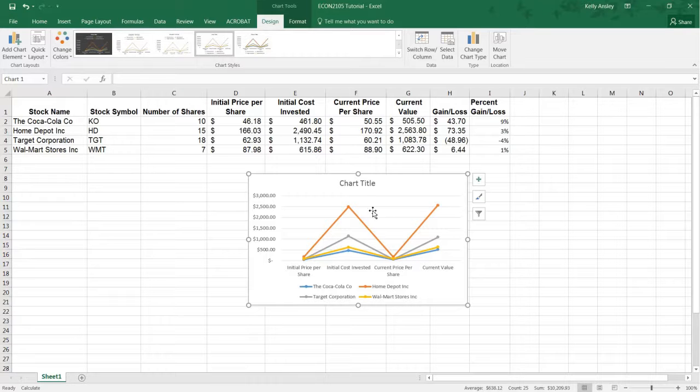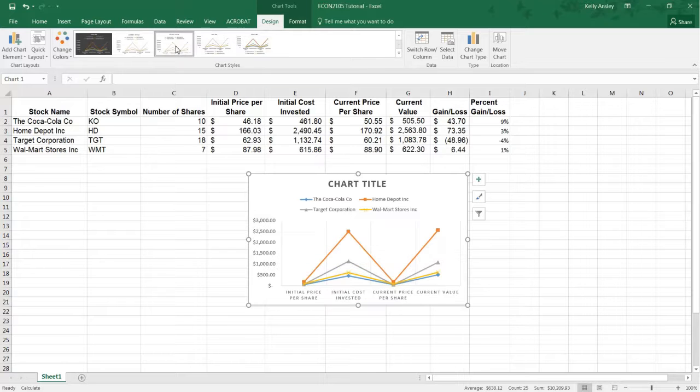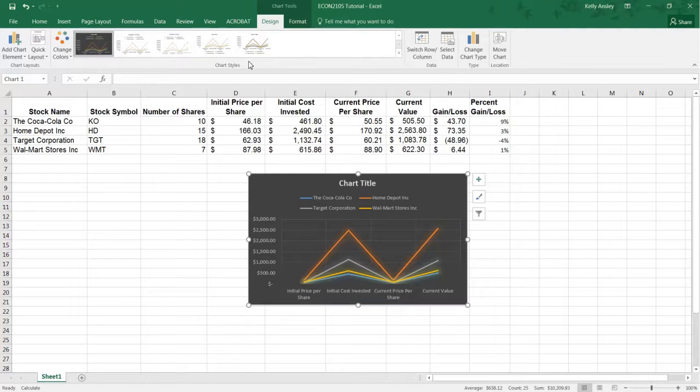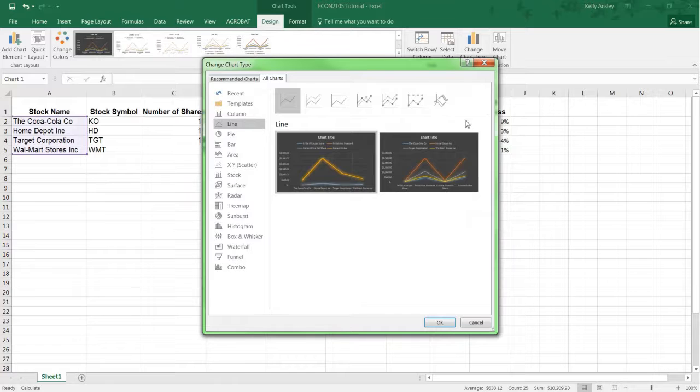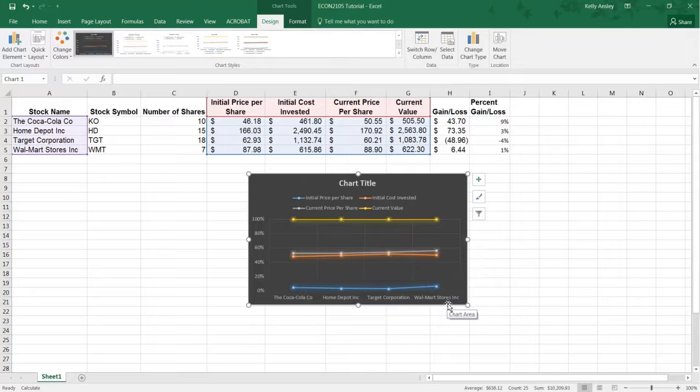So if you don't really care for this particular chart, you can certainly choose a different chart or colors. And you can also switch rows or columns. You can also change the chart type if you don't care for that one. Maybe we want this one instead. So this shows us that the blue line is the initial price per share. Orange is the initial cost invested. Gray is the current price per share, and yellow is the current value.